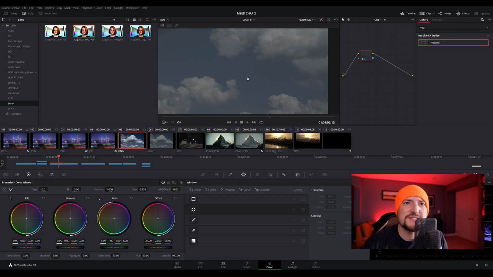And what it's going to do is it's going to cause some issues, especially if we want to create a very clean, very smooth looking shot. So what we want to do is get rid of that. Now we have two methods to do this.